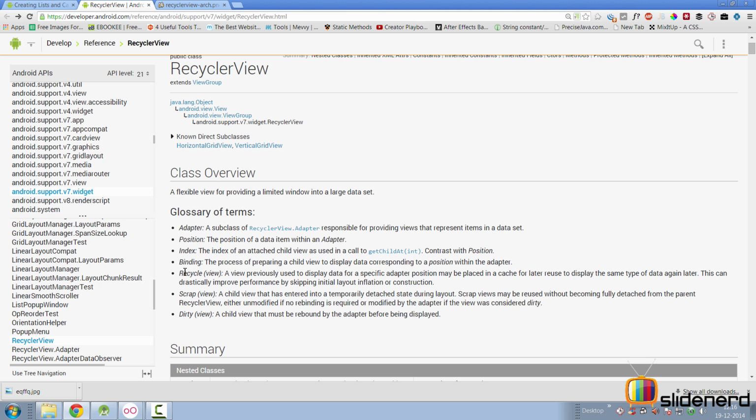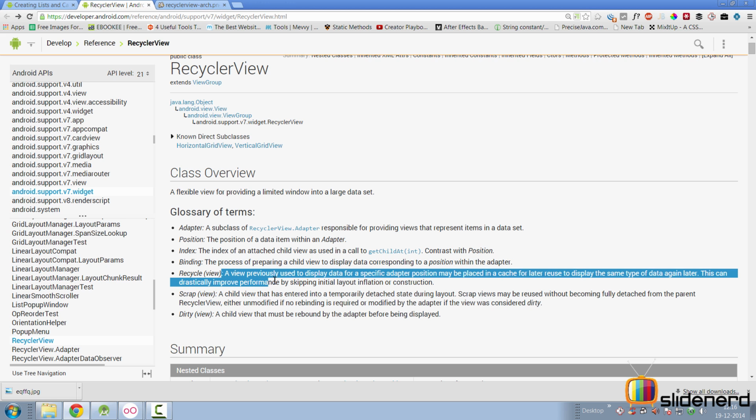Now other than that, there is a recycle, there's a scrap, and there's a dirty. If you take a look at the recycle, that is exactly where the RecyclerView's name comes from. It says a view previously used to display data for a specific adapter position may be placed in a cache for later reuse to display the same type of data again later. This can improve the performance drastically by skipping layout inflation or construction. Let me get to this with a nice visual, which I made for the ListView back in the old days. Now I'll do the same for a RecyclerView to explain what this recycle process is all about.